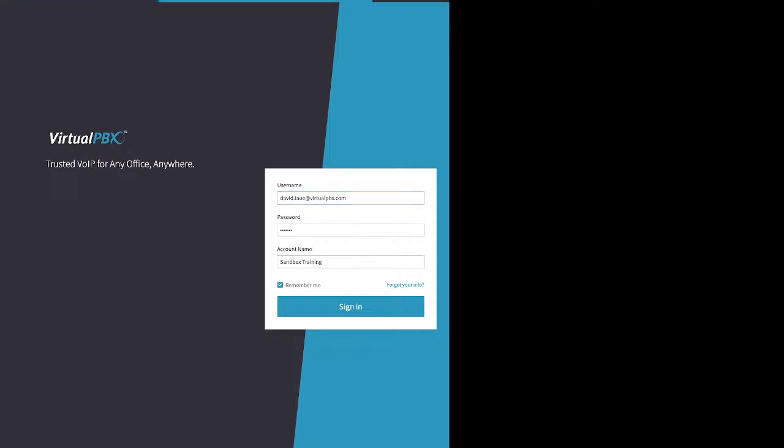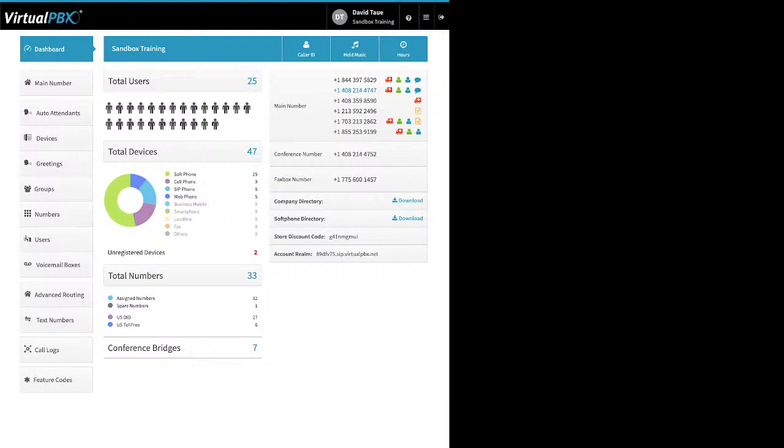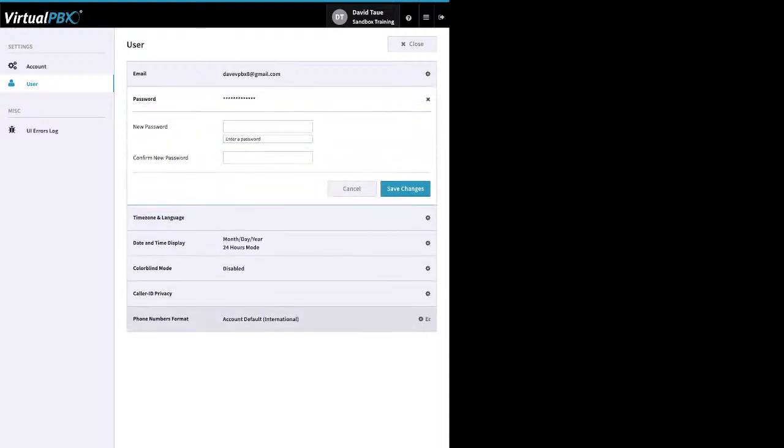Well, let's go ahead and get signed in. Now I'm using a test account, which I've logged into many, many times. So it's defaulting me here to the dashboard page, which gives me just a quick snapshot of my system. On your first time logging in, the system will actually take you to your account page. So I can get back there by clicking on my name up here at the top right. And here you see my user page. Again, the main thing that I would probably change here is my password.